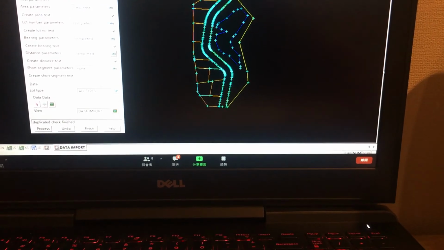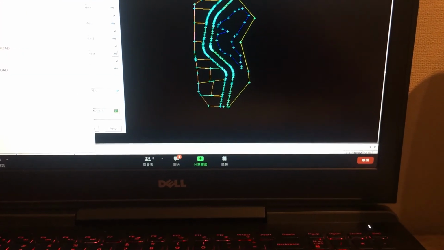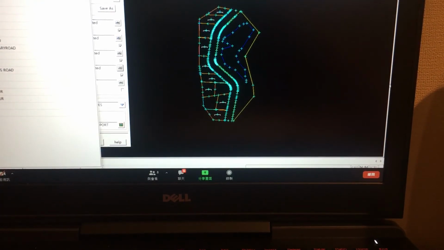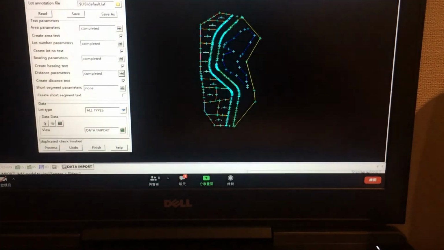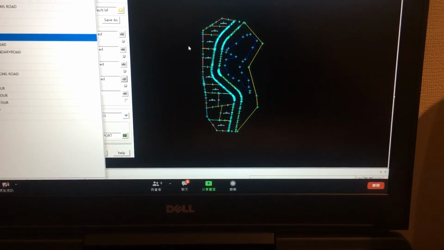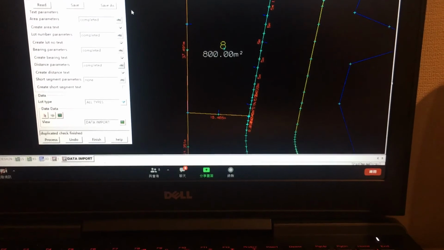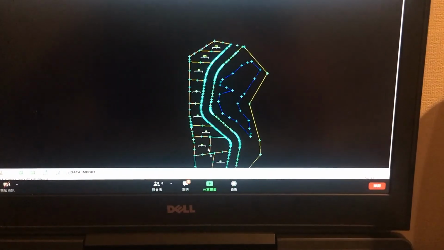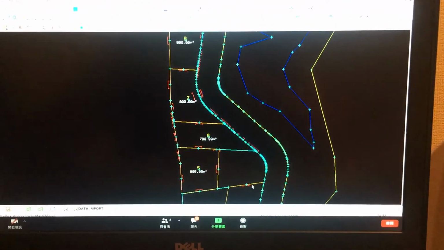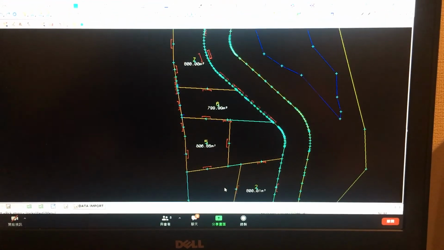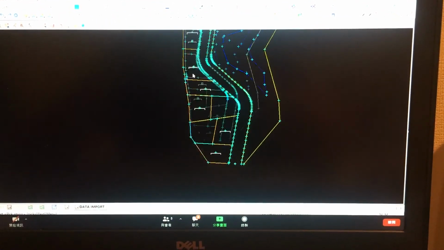It's finished. So we turn on your areas, your bearing, your distance, and lot number. You see? Yeah, that's all done. The only thing needed here is to close that polygon and close this polygon, relabeled as lot 3 and 4. So you have all those.